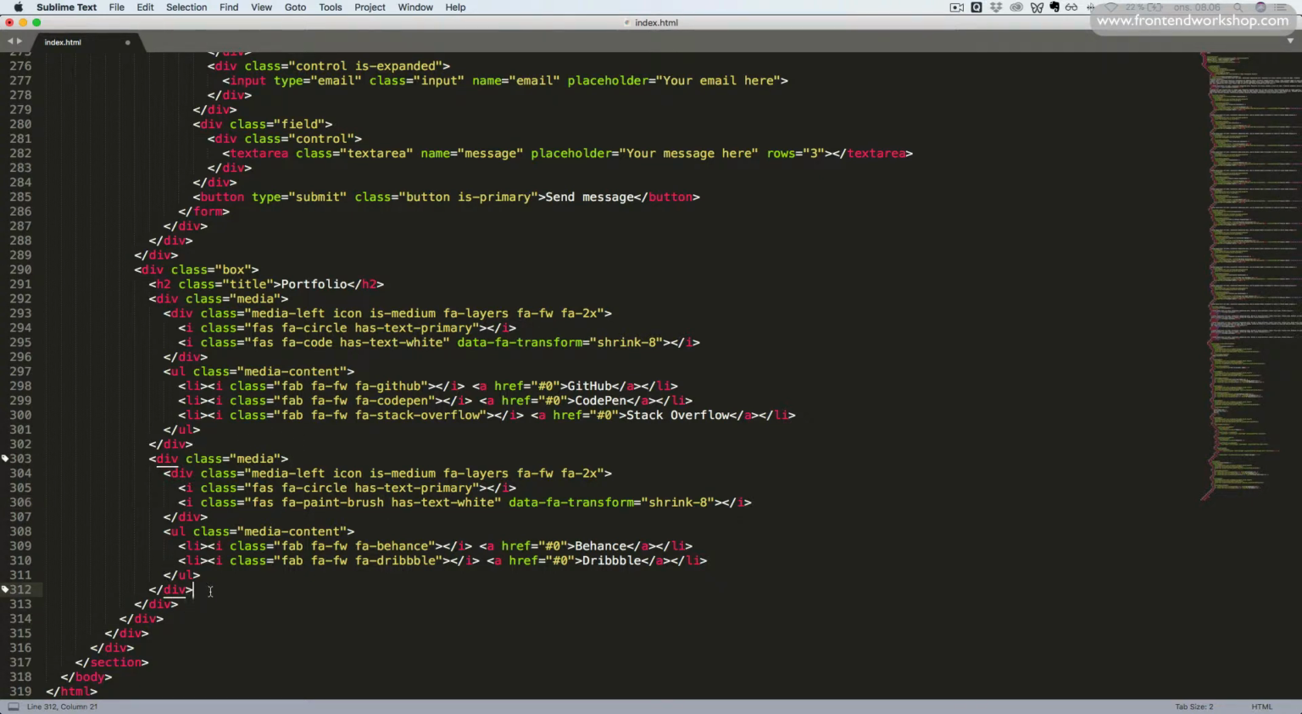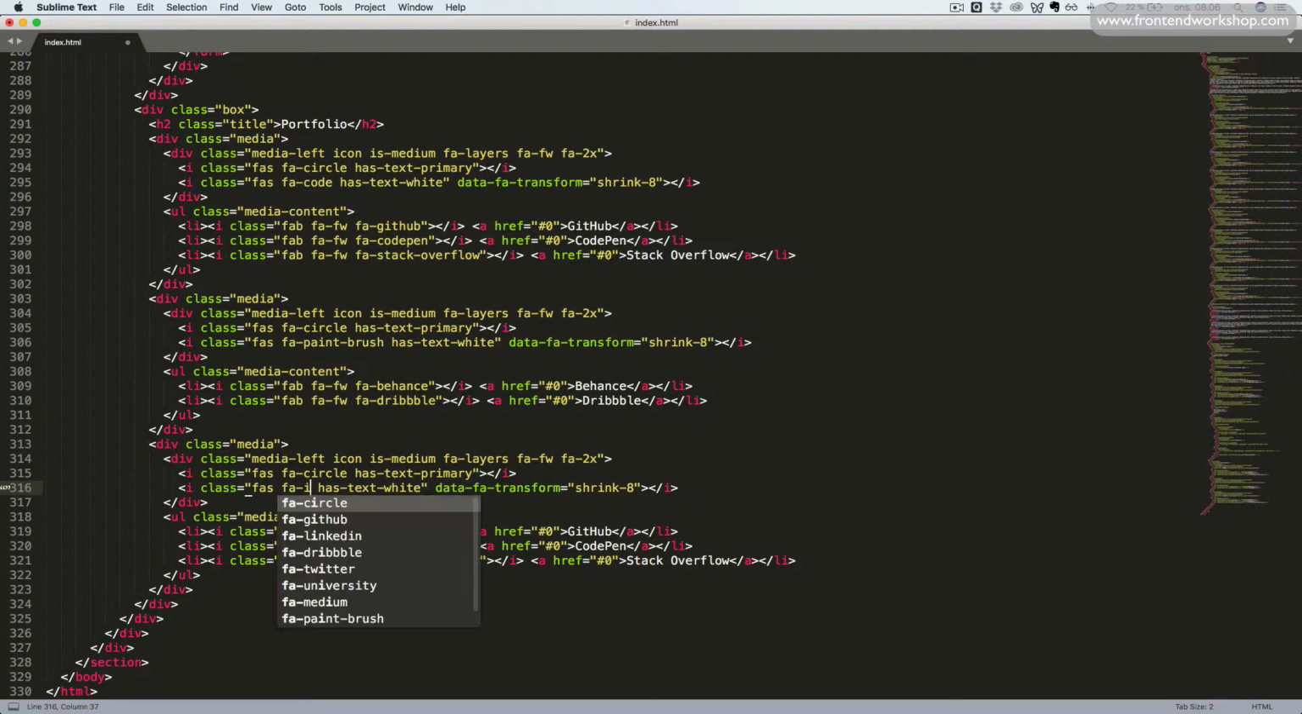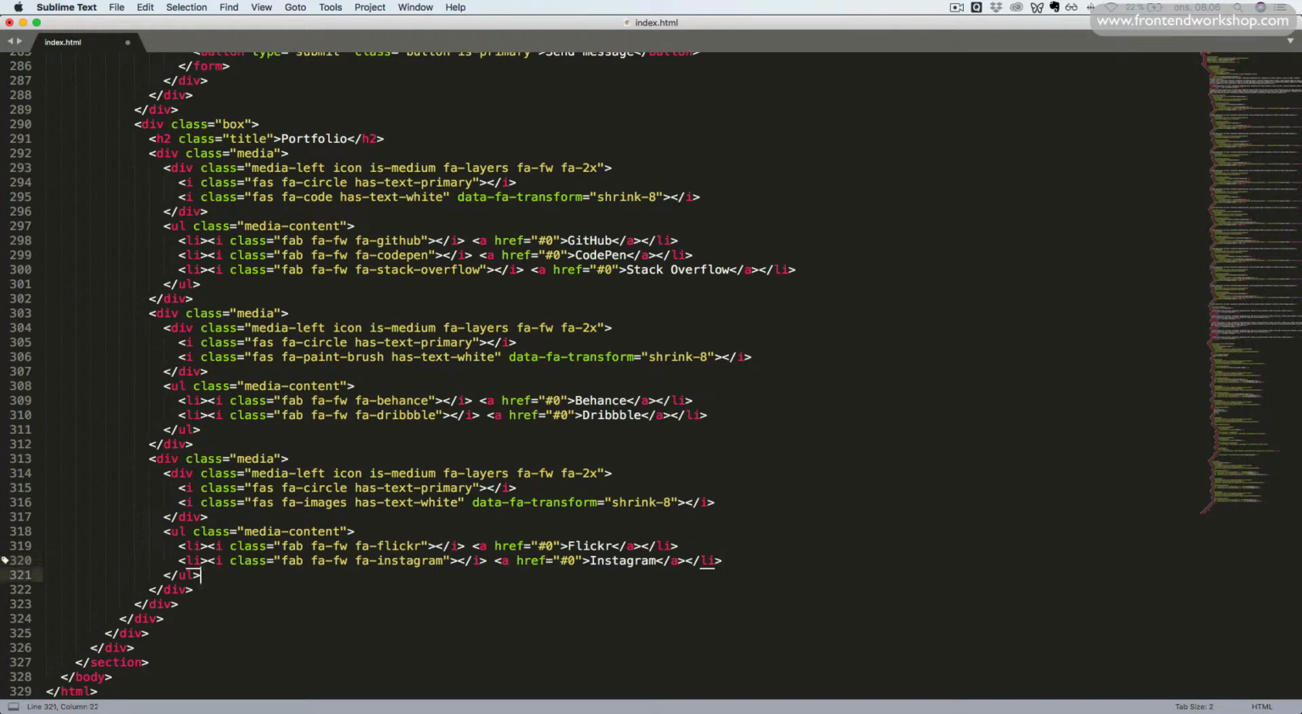We'll paste in one more media object. This time the code icon will be an images icon. The first one down here will be Flickr, and the text Flickr. The second one will be Instagram with the text Instagram, and remove the third one again.